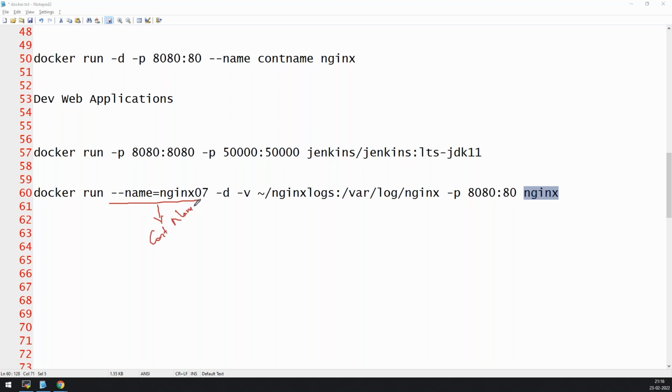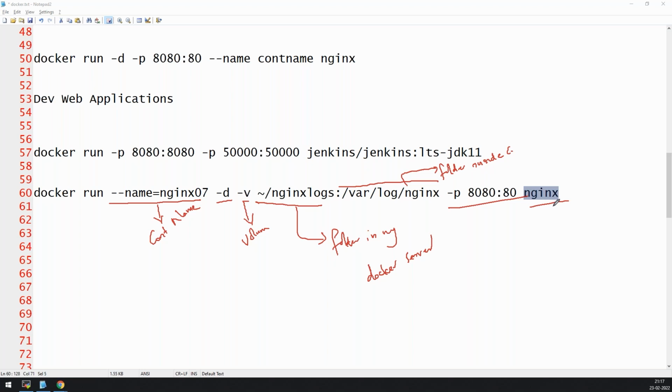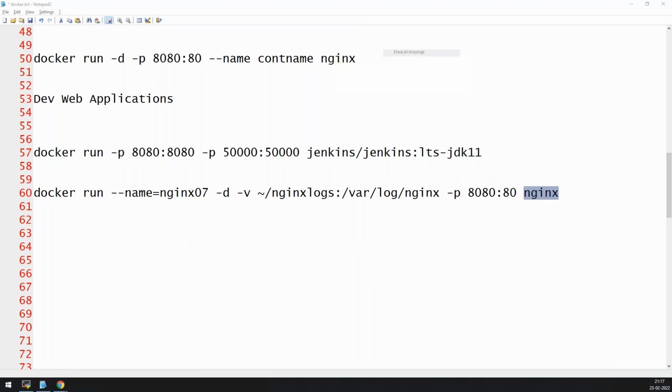Container name. Detach mode. Volume. This stands for volume. This is my folder in my local laptop, the folder in my system, in my Docker server. This is the folder inside the container, the default folder inside the container. Then port mapping, image name. Okay, that's it. All good, all set to go. Perfect.